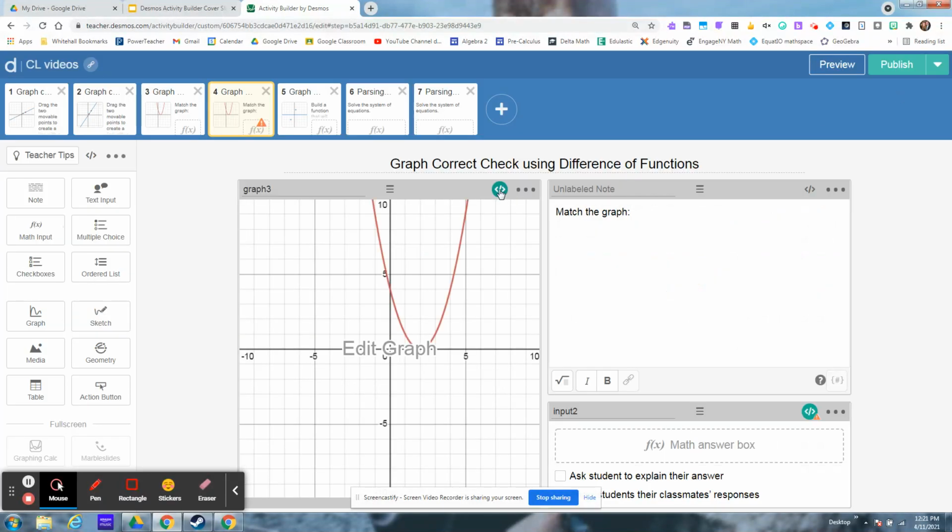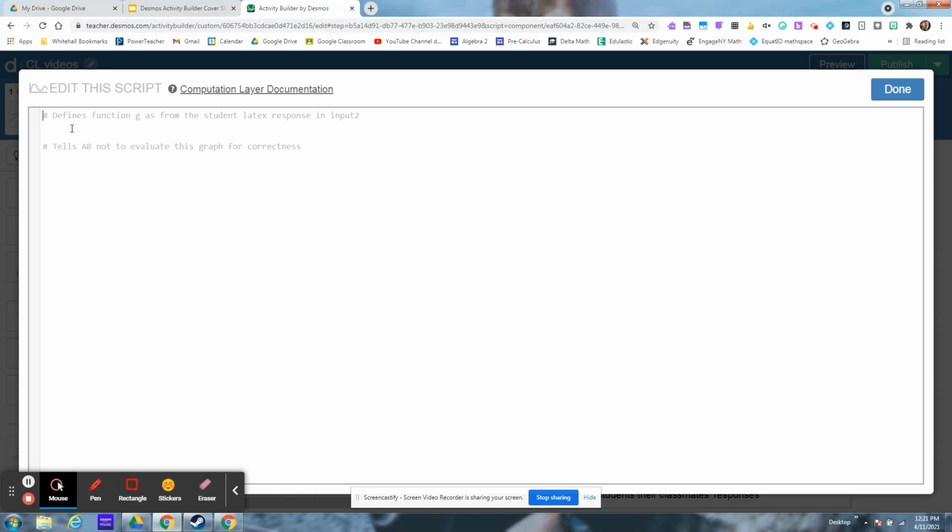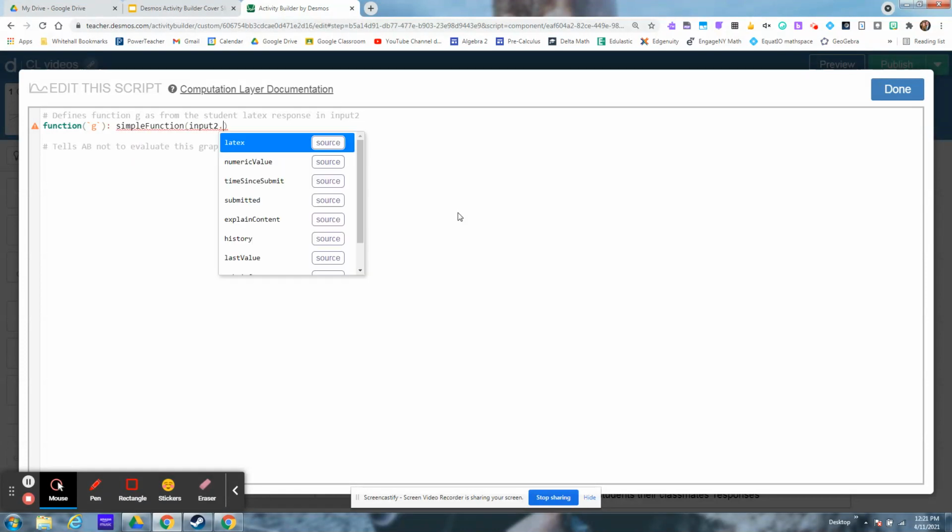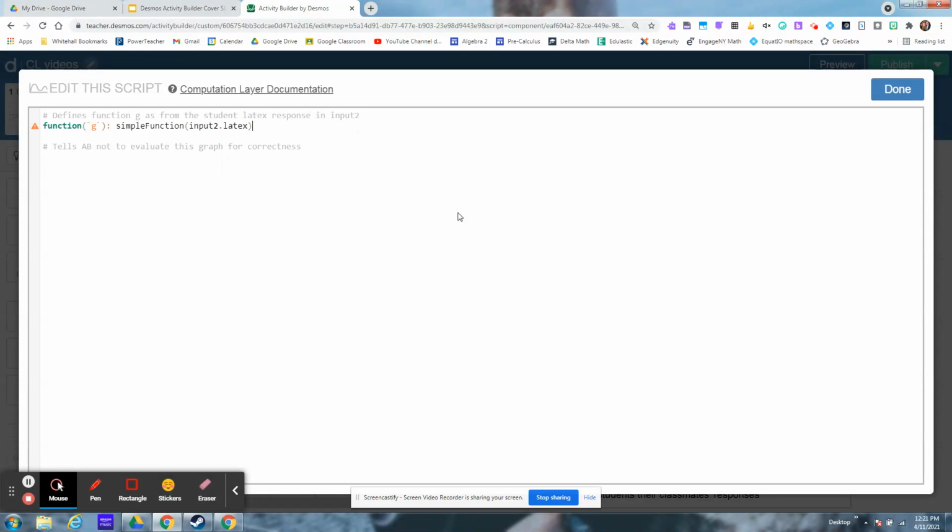And then let's jump into the script here for the computation layer. I need to define g here. So we're going to use the function sync, and I want to label it as g. We're going to define g right here, and we define it as a simple function that takes input number 2, the LaTeX, as its source. And so what's going to happen is whatever the student inputs for input 2, Activity Builder is going to recognize it as a simple function, and it's going to assign it the function definition of g of x.